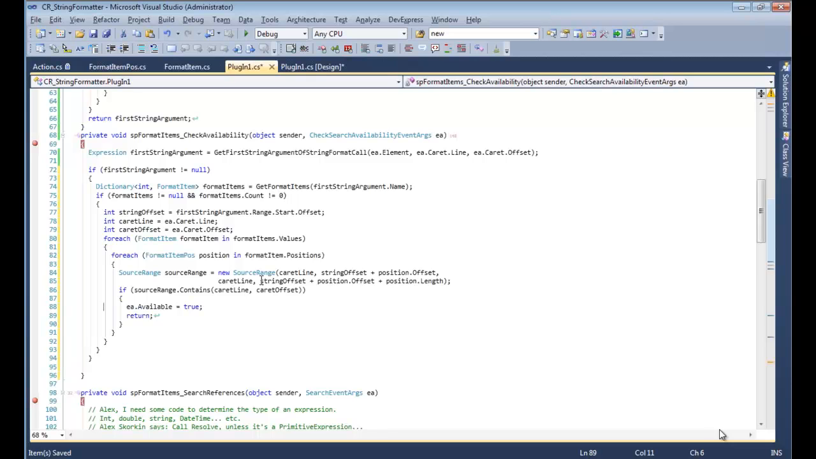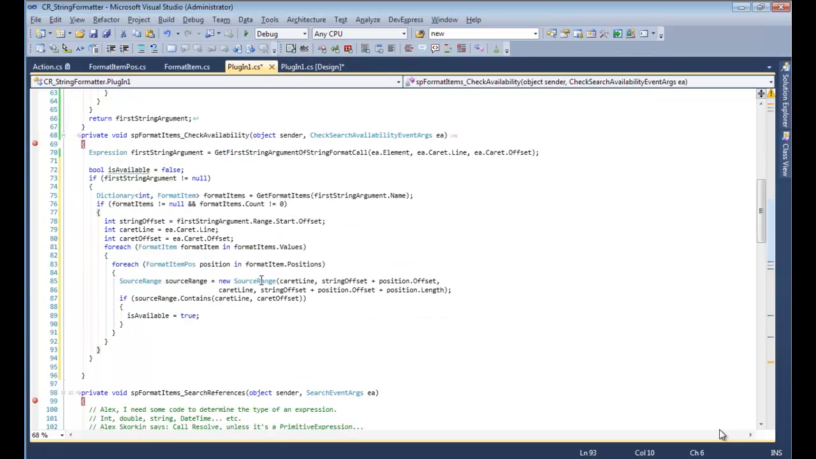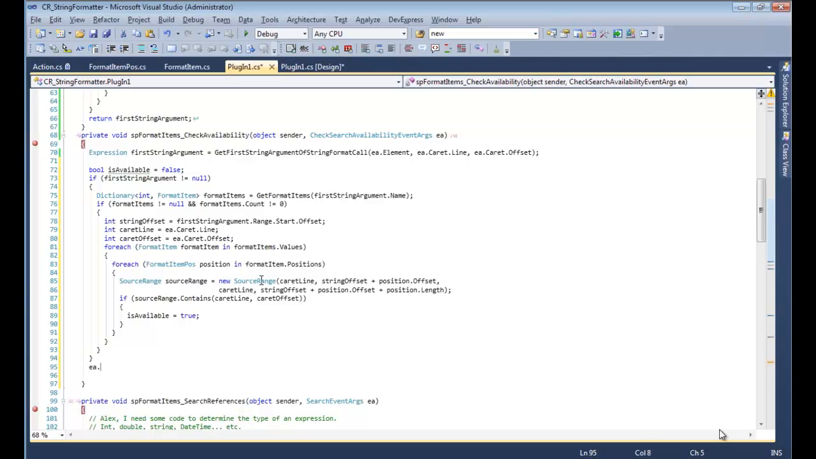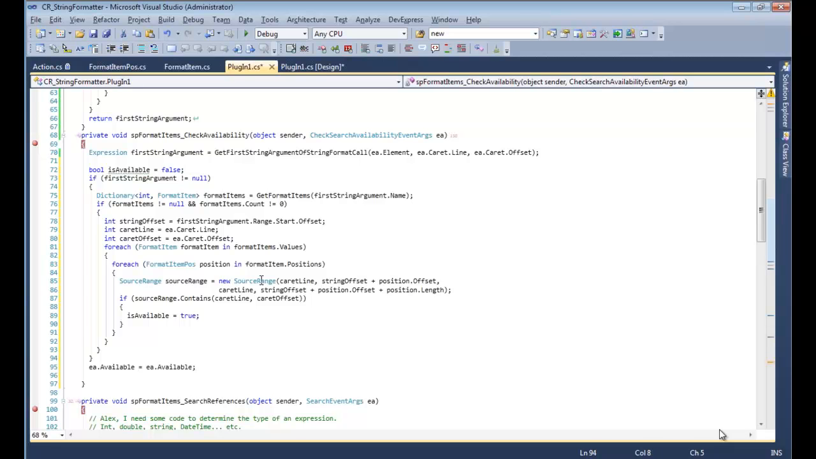And so what I want to do here is instead, I want to just have a simple availability check. DB is available. Set that equal to false. Then come down to here. Set that equal to true. And bear with me a minute. I'm going to put that return back in there. And then we're going to say EA dot is available equals is available, and let's pull this whole thing out.